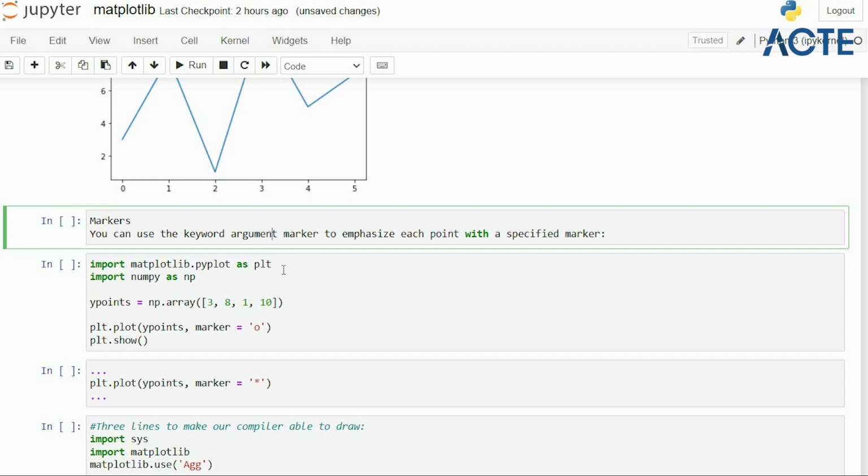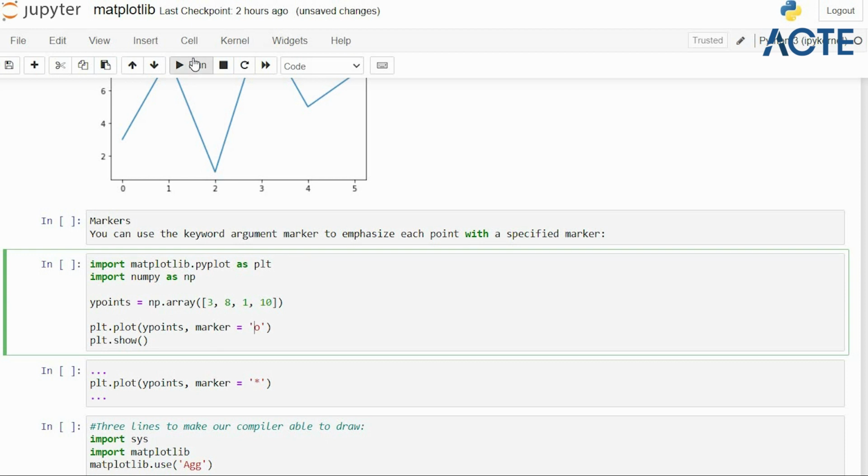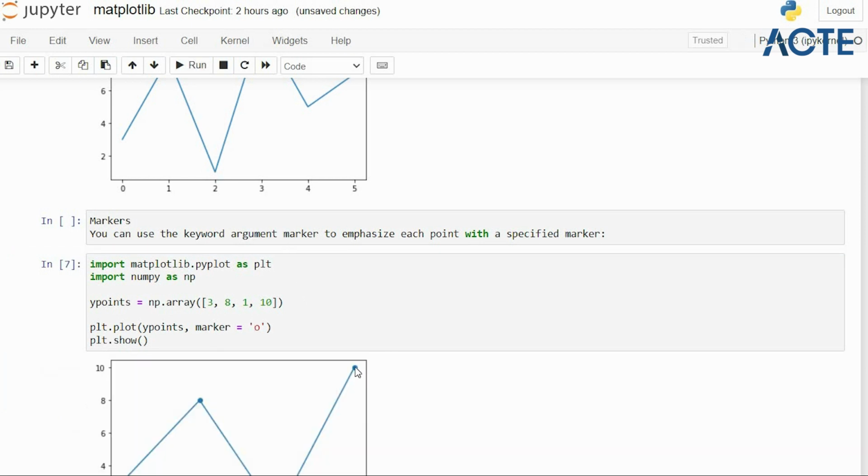So what are markers? Markers are a keyword argument, marker, to emphasize each point with a specified marker. We can mark with a specified marker. Here I am taking circle as the marker. We can get the circles like this, at each point we will get the circles.